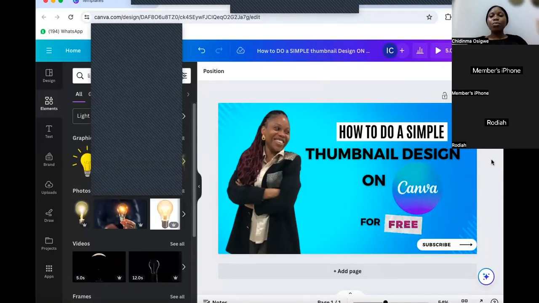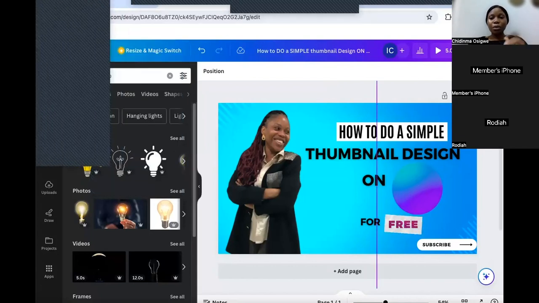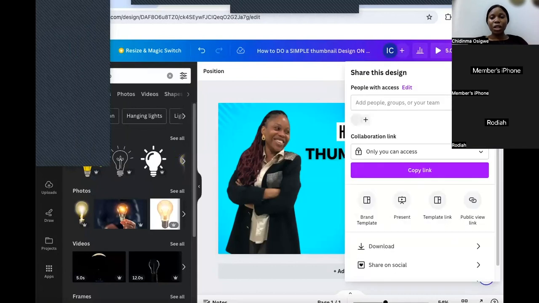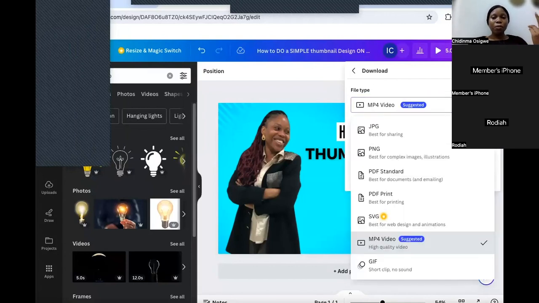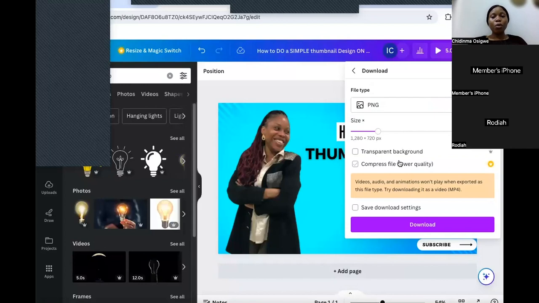How to do a simple thumbnail design on Canva for free. Check for spelling errors. If there are no spelling errors, what you need to do is, okay, do share, then do download. Like I said, you can edit a video, so we don't want MP4. I'll come down. I like exporting my files in PNG. You can export in JPEG, you can export in PNG, but because see it says best for complex images, and because my design has a lot of items on it, I just preferably go for PNG and then I download.